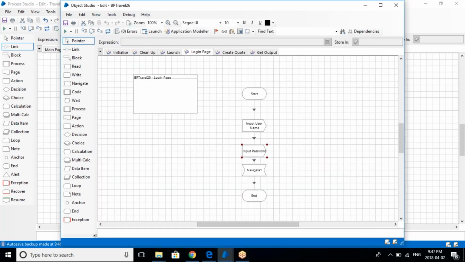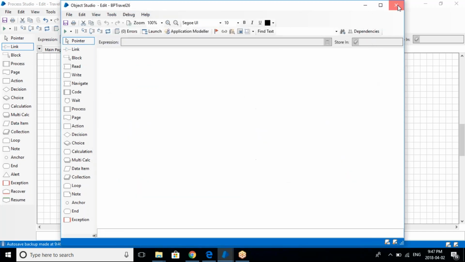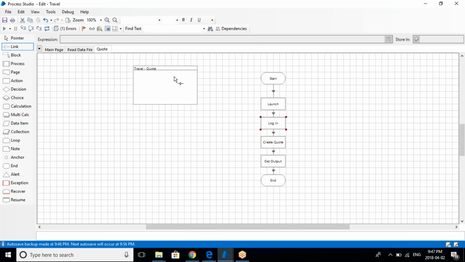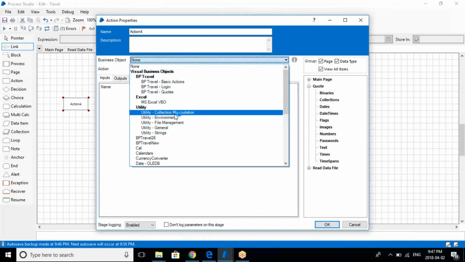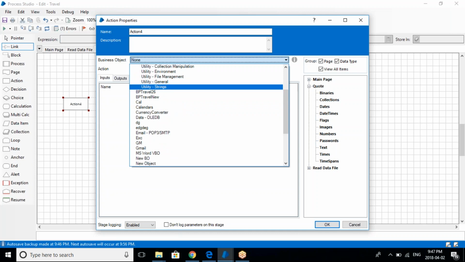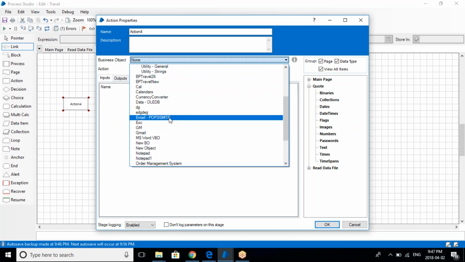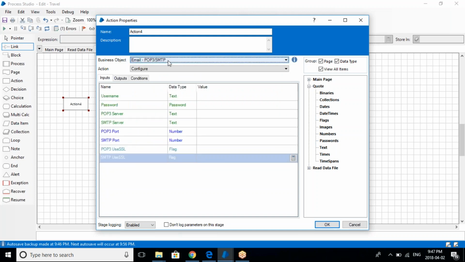So that's one thing. You also have an object here. If I just bring it, one of the objects that you have is for sending email, right? So how you can send emails. There is email POP3 SMTP. So through this you can even send the emails.